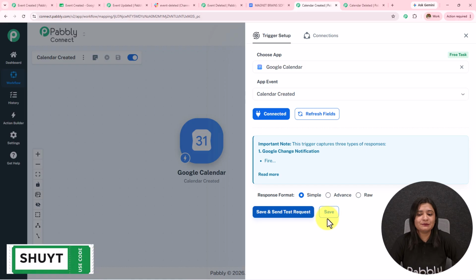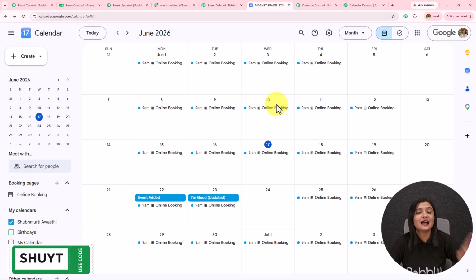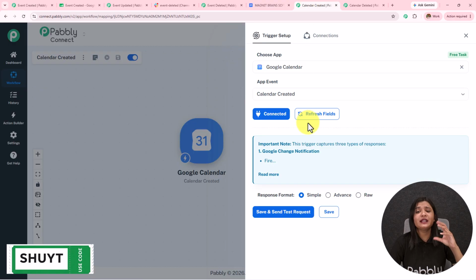So I'm going to simply click on save and send test request, and you will see that this is my Google Calendar. As soon as I create a new calendar, I'm going to get the response in my workflow. But before that, I'm going to get a default response, which will be response A. Let's click on save and send test request. You will see it will change to waiting for webhook response.